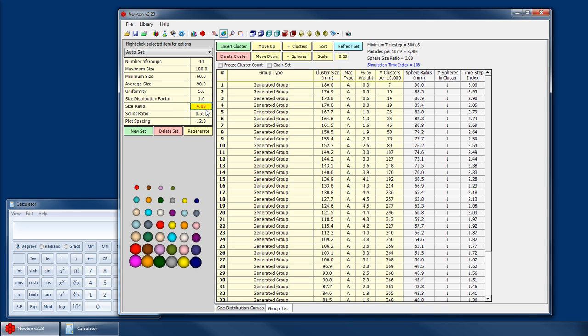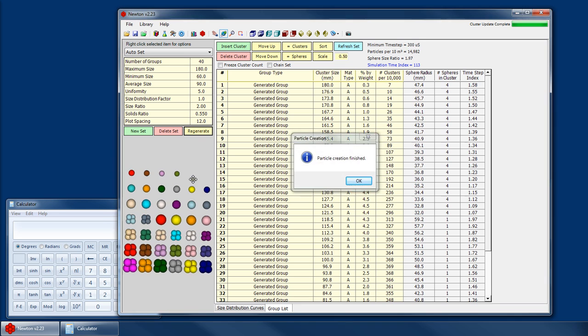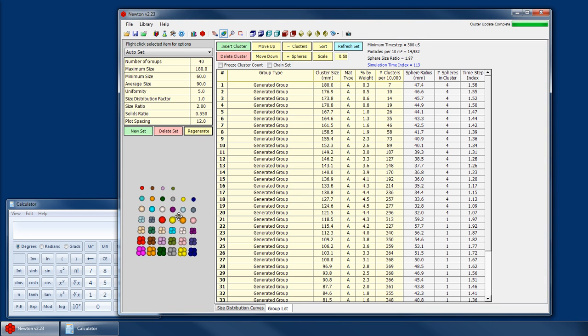So you can use this size ratio to force Newton to use some of the similar clusters or some different clusters. So if I instead made this 2 and hit regenerate, see, now we only see a bunch of spheres and a bunch of our tetra clusters, because in order to match that radius, it didn't have to switch shapes as much.